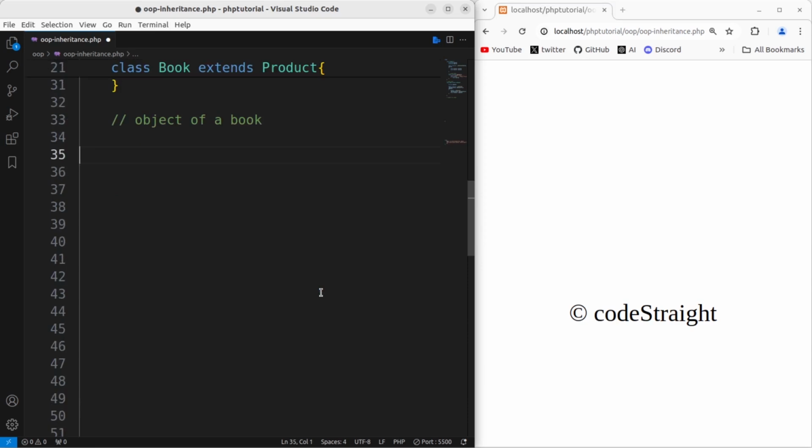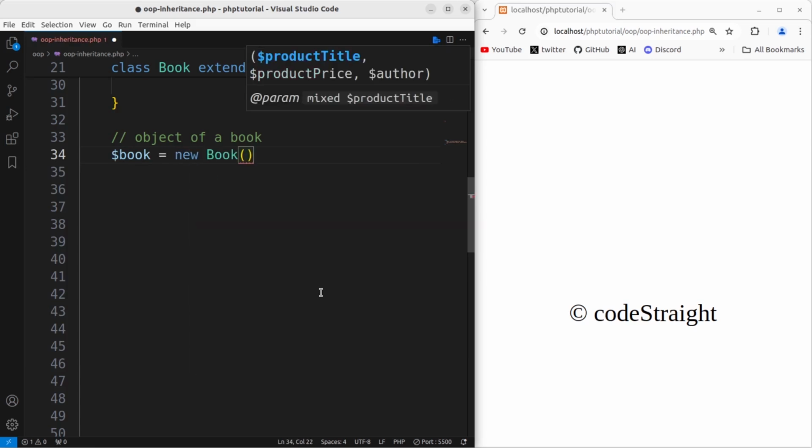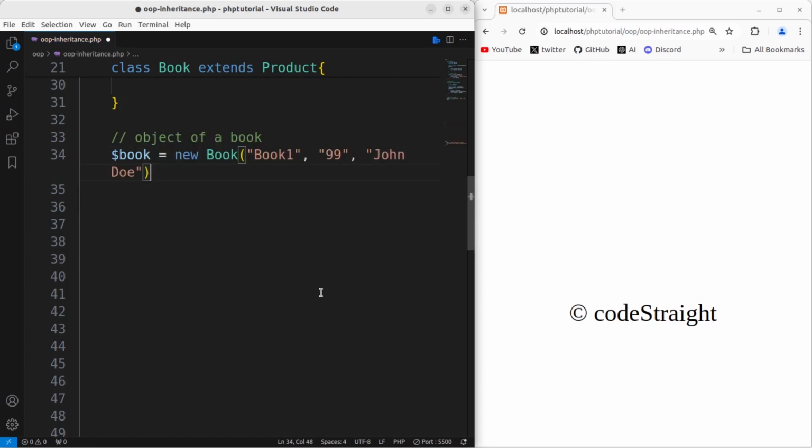Let's go all the way up, and here I'm gonna add a new variable, say $book equals new Book, and that will need 3 arguments. Say the title of the book would be, say, book 1. The price can be, say, 99, and the 3rd argument will be the author, say John Doe, followed by a semicolon.